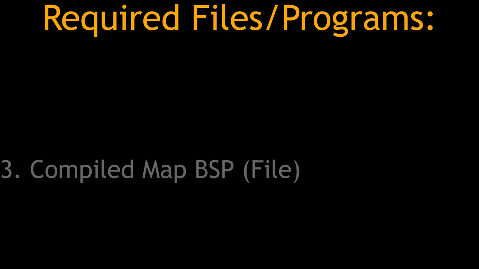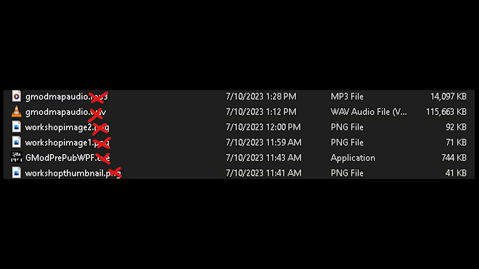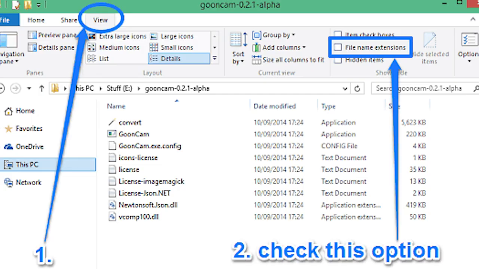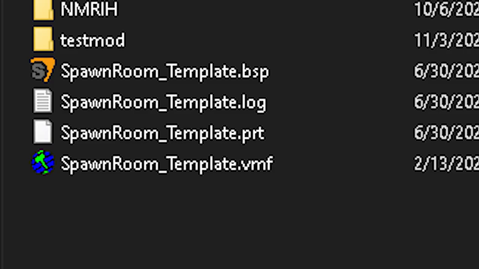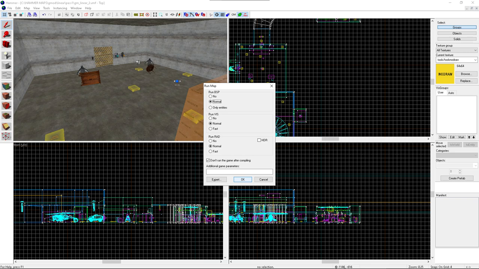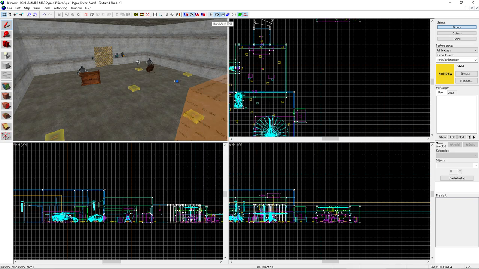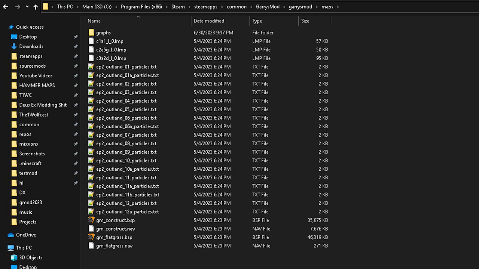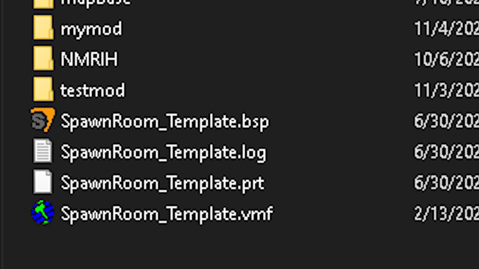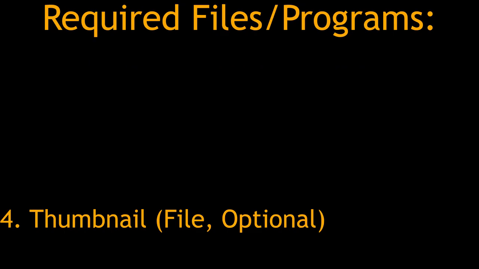Number one, your compiled map file, which will be in the .bsp format. If you can't see file extensions, go to here on Windows 10 and here on Windows 11. If you only have the VMF file from Hammer or whatever level editor you're using, then use F9 in the editor, or this button, to compile the map. The BSP file should then be in both the maps folder in Garry's Mod and wherever your VMF file is stored.